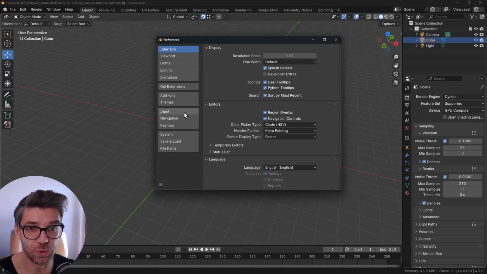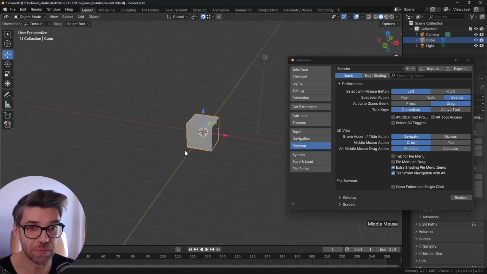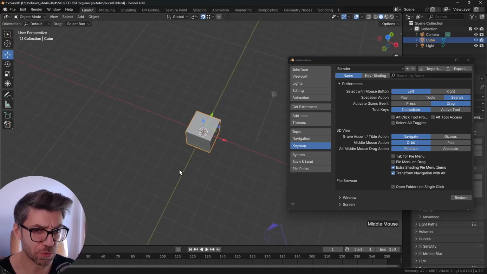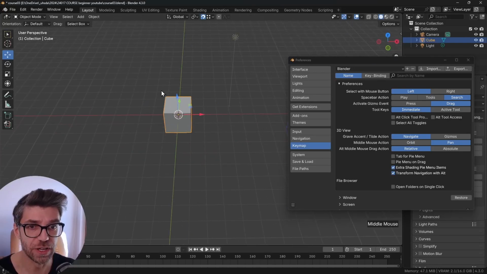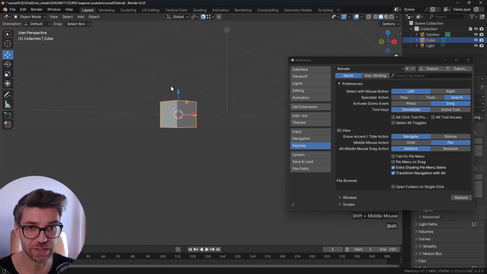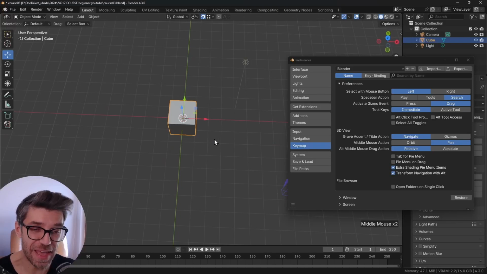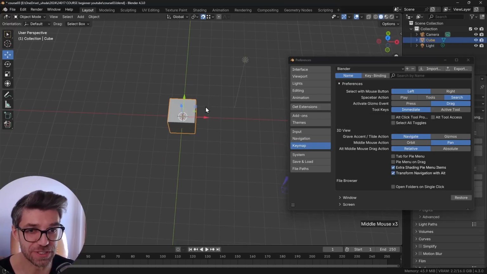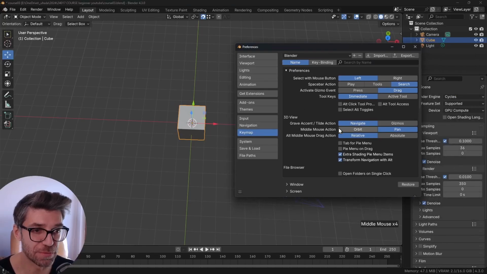Then we go to key map, and what I change is the middle mouse action. By default, it's orbiting. So we move around by pressing the middle mouse, or rather orbit. I prefer to pan because we tend to do that much more. To orbit, it's shift middle mouse click. Obviously, you need a mouse. It's best to have a mouse for this class. You can do it with a trackpad, but it's much more preferable to have a mouse.